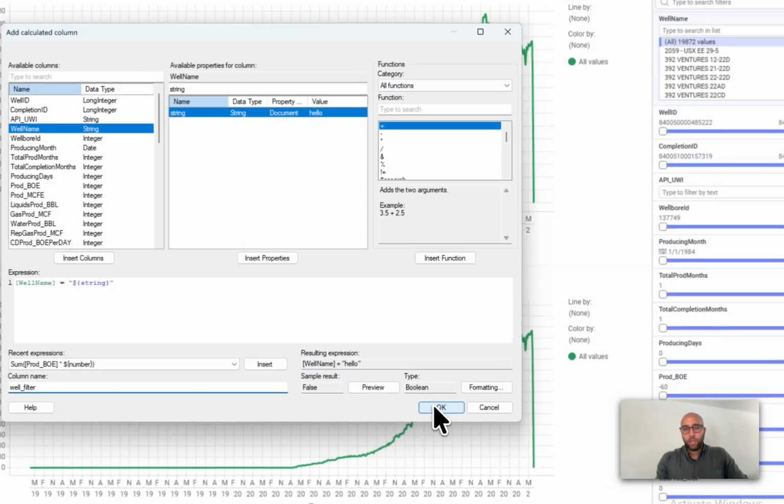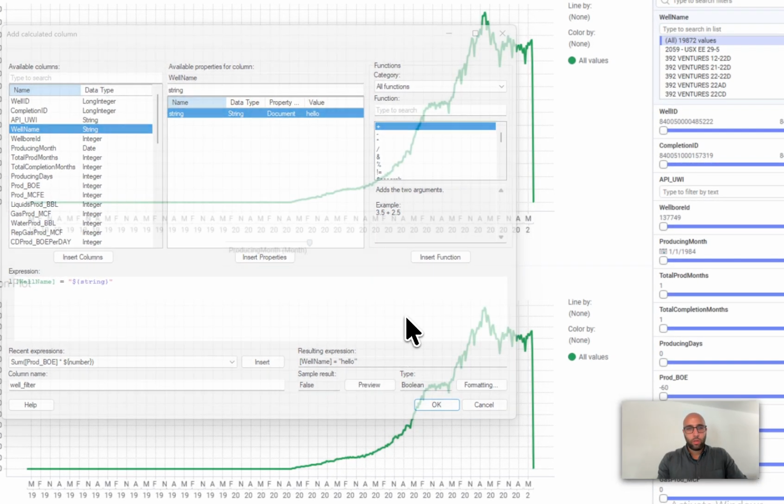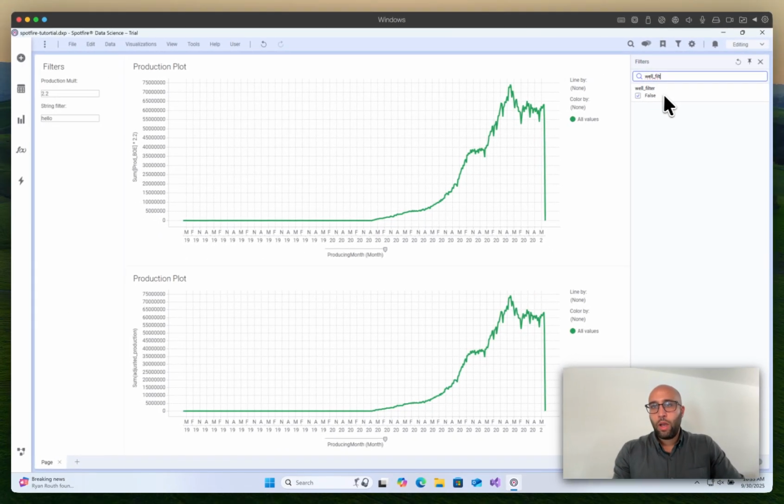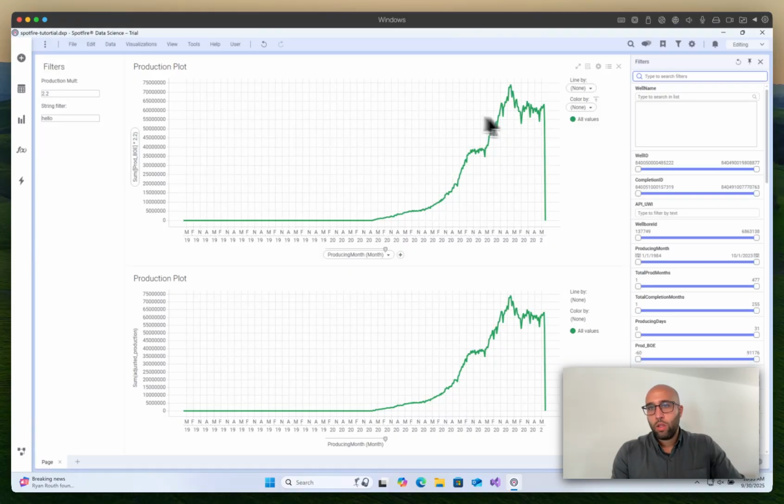Now, the nice thing is that we created this new column, and if I search for this well filter here on the right-hand side, I see everything is false. But what I have here, which is really cool, is that now I can create these custom filters based on a specific string value. So if we look for a specific well, let's type in maybe this guy right over here.